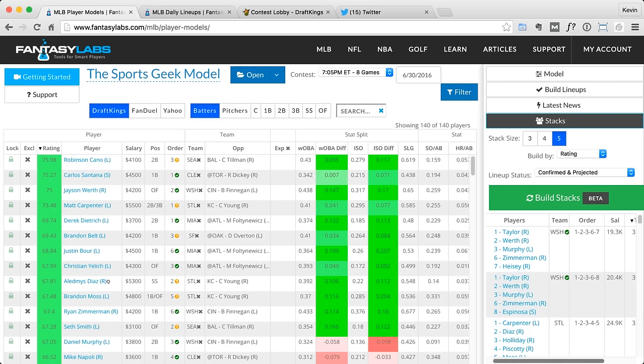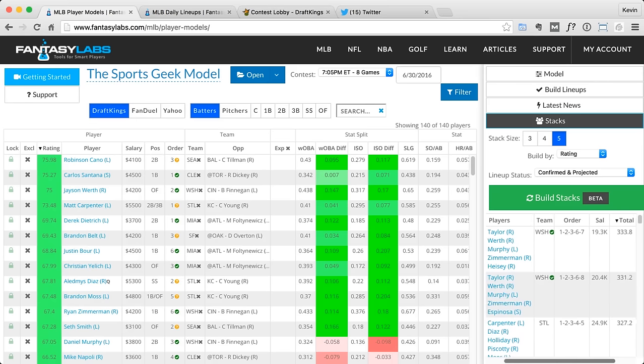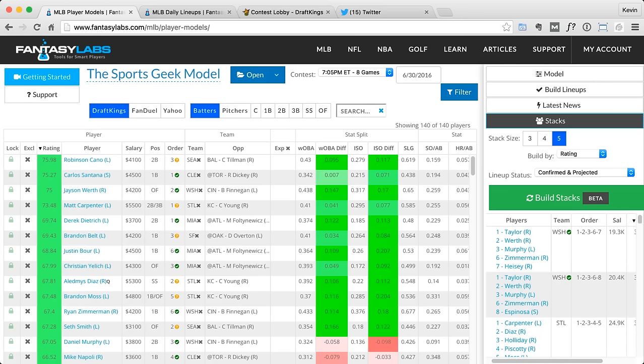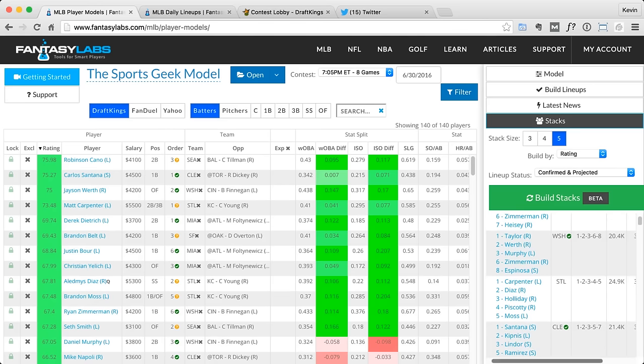But for GPPs, I like to be a little more contrarian than going with the most popular team, which I think will be Washington tonight. So let's take a look at some other stacks here. We've got St. Louis 1 to 5. That might be a decent stack.